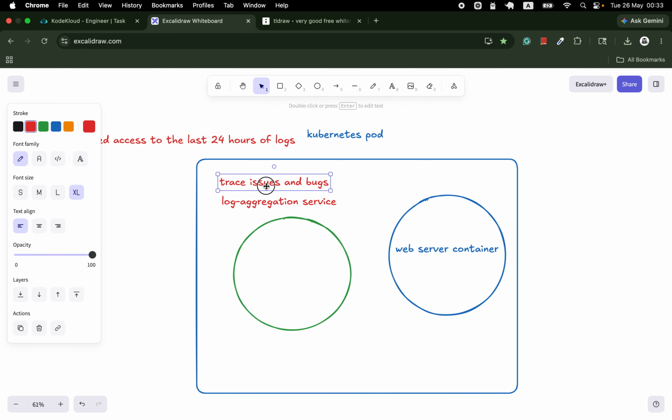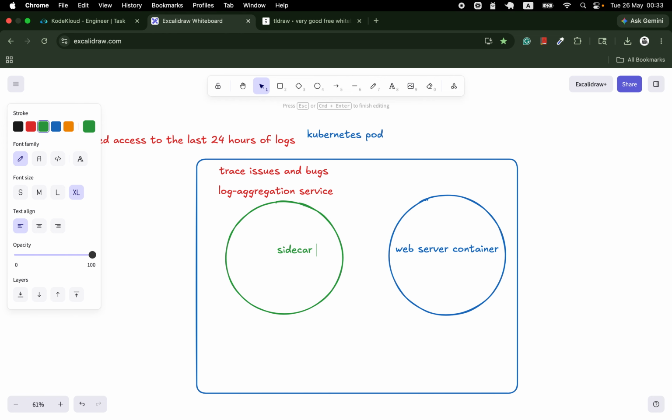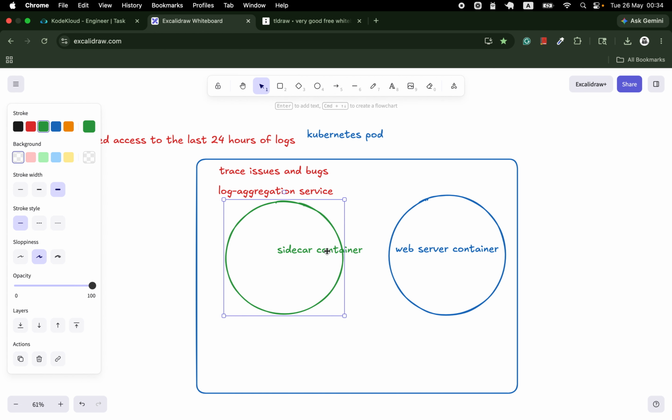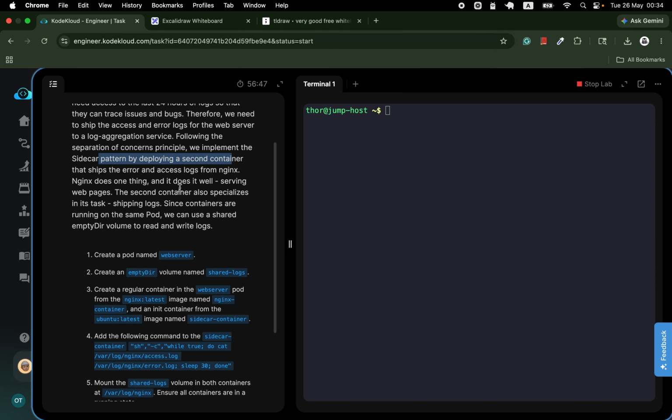So this is the requirements. This is a second container, and we can call it the Sidecar container. The Sidecar container ships the error and access logs from nginx. nginx does one thing and does it well, serving web pages, mainly as a web server. The second container also specializes in its task, shipping logs.